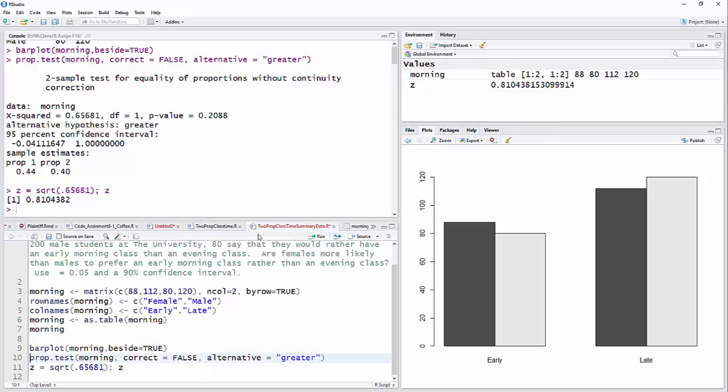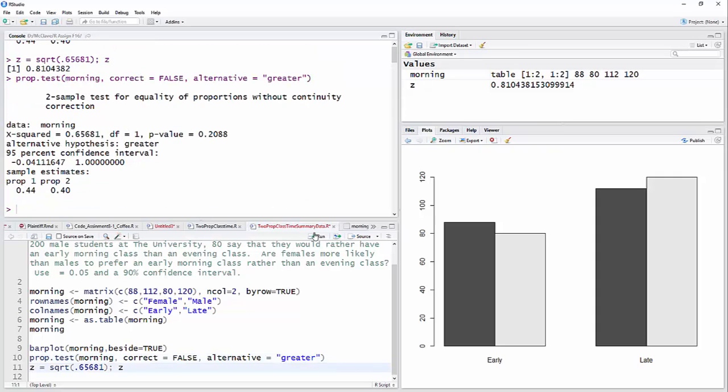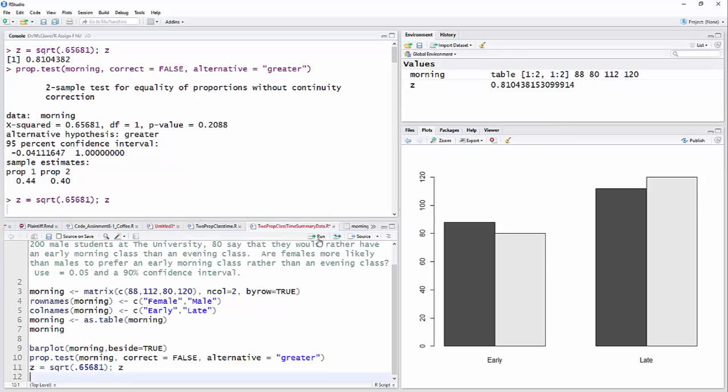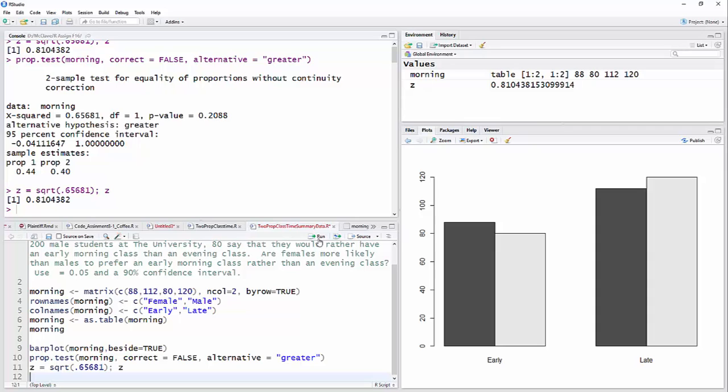So I'm going to run the prop test. Now you can see that I get a chi-square of 0.65681, and then I'm going to let z equal the square root of that, and then the semicolon and z would just go ahead and print the z. And so we would have gotten 0.8104, which again is not greater than 1.645. And that'll give you the same number as our calculator or our text.